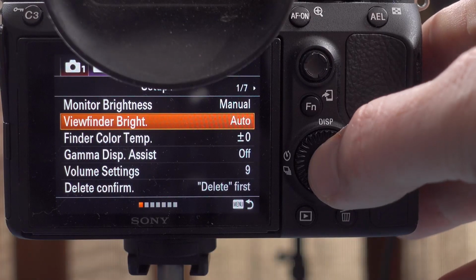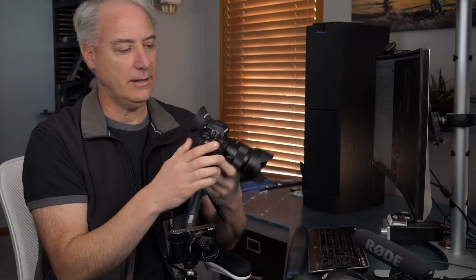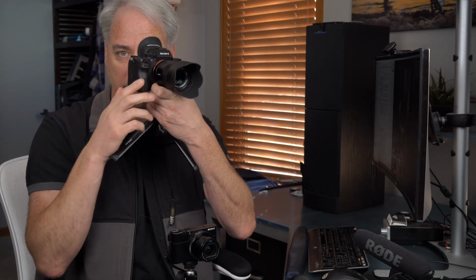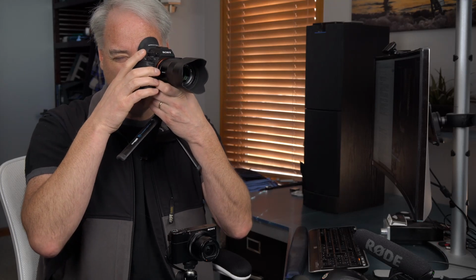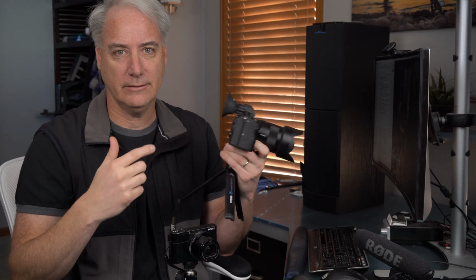All right, next up is viewfinder brightness. Here I can't really show you what's going on, but basically you've got auto and you got manual. And basically for this particular camera, when I'm using this eye cup, and it seals really well around my eye, it really doesn't matter if it's in auto or if I put it in manual and then change it because it makes such a great seal around it. So to be honest, I just leave it in auto.